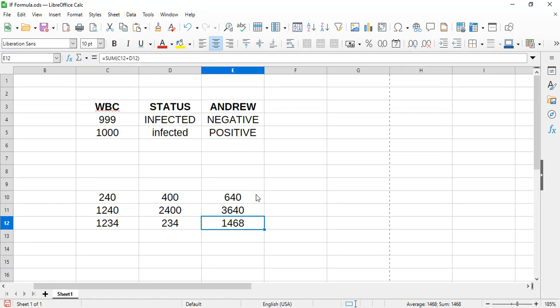Using the SUM formula in LibreOffice Calc is straightforward and immensely useful for quickly totaling up data. Remember, practice is key when it comes to mastering spreadsheets, so don't be afraid to experiment with different data sets and ranges.